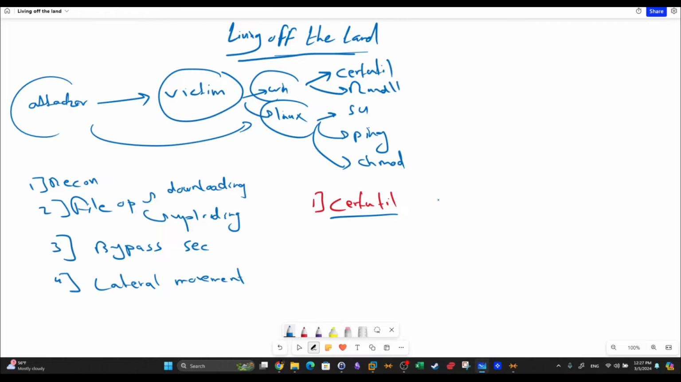Originally, certutil was actually created for more than just downloading files into a target machine. It was used to handle something called certification services. So attackers have actually turned the use of this tool into downloading payloads onto the target machine.